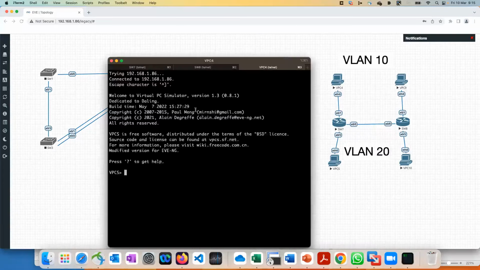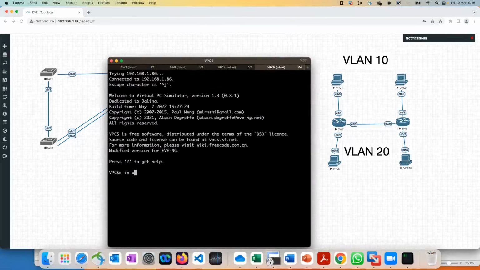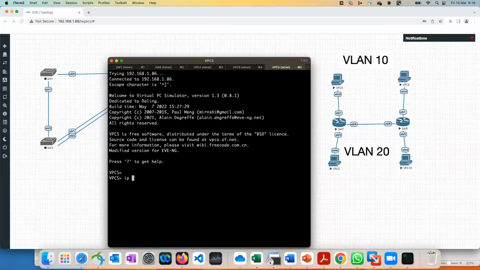So we'll have to configure the IP address over here. On VPC4, let's say we configure 10.0.0.4/24. Okay. On VPC9, let's say we configure, let us choose a different subnet.